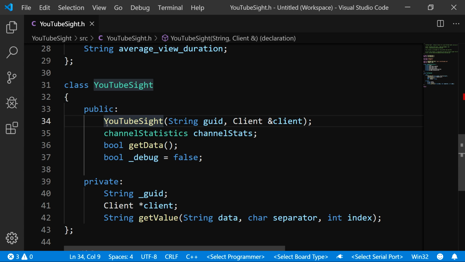In the public section, we define the class constructor, the channel stats variable where we will store the results, the function that will get the data, and a debug property that we can later use to check for cases where we might not get the expected results.